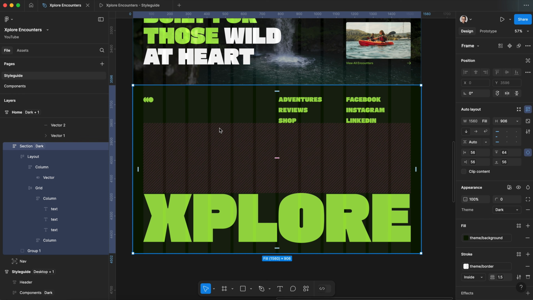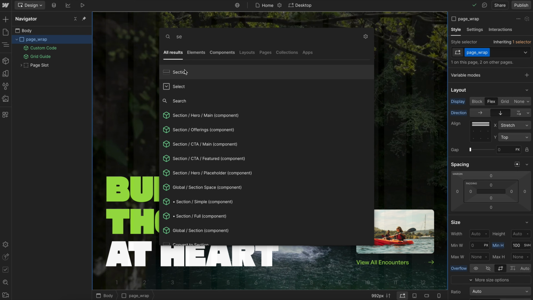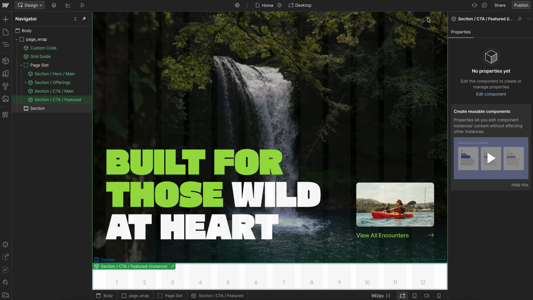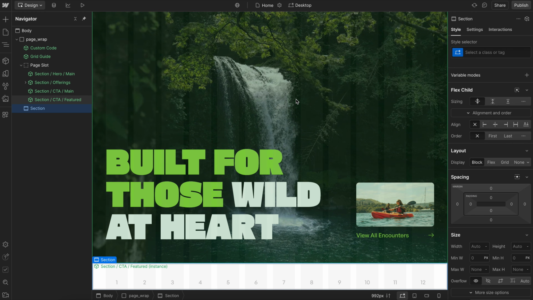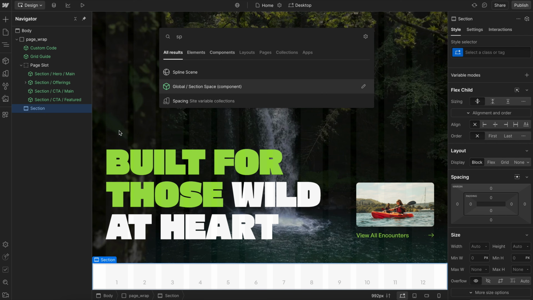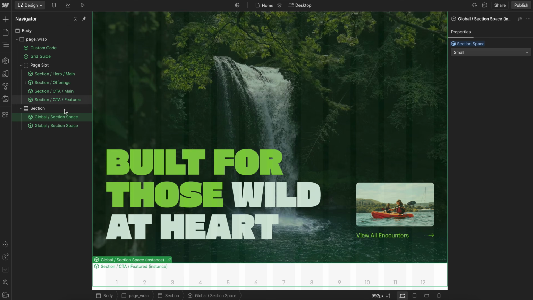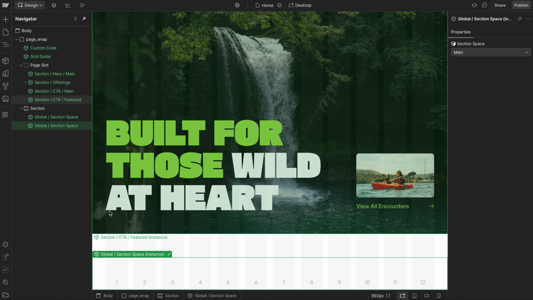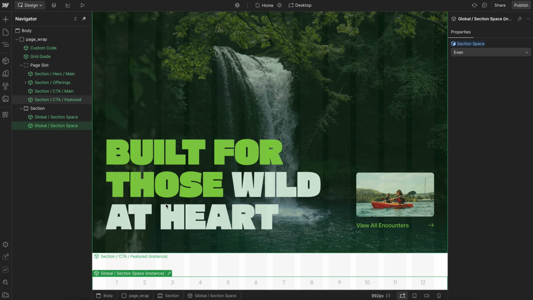So for this footer, we'll go ahead into Webflow and drop in a section. And we'll change its tag here over to footer under settings. And then inside of that, let's go ahead and drop in a space. And we'll duplicate that. The top one we'll set to small, and the bottom one we'll set to even, so it matches the left and right space of the section. So that'll be even smaller.